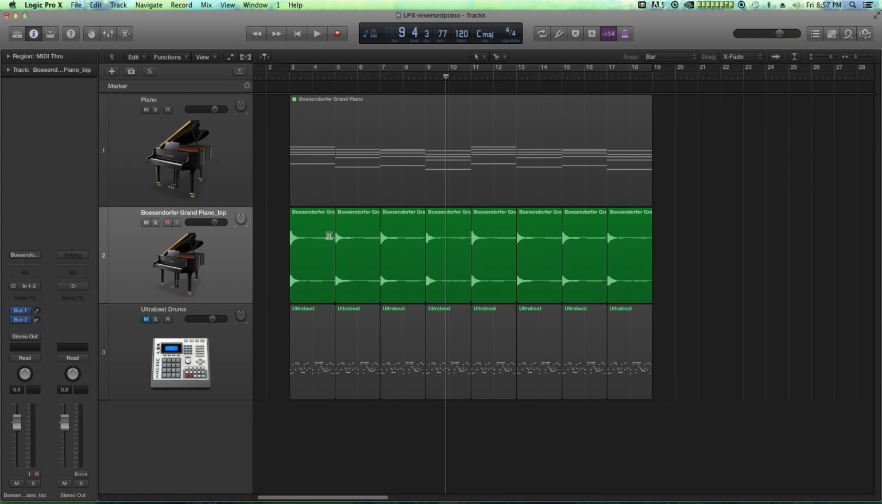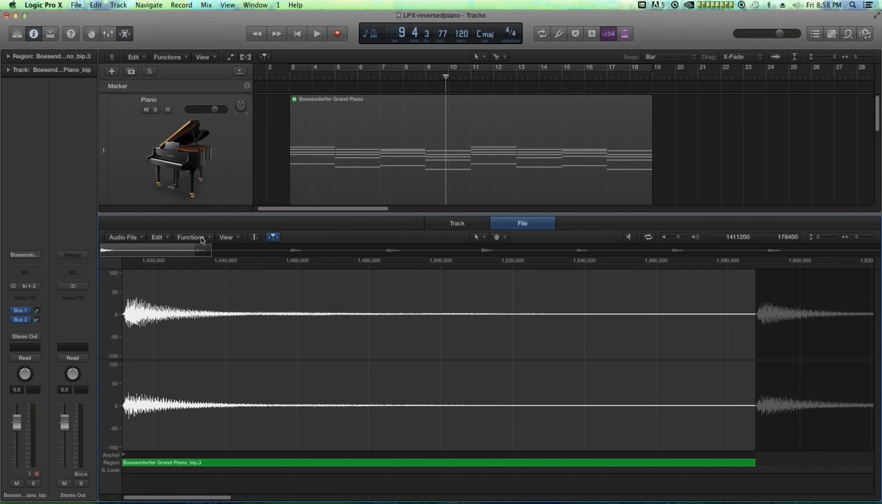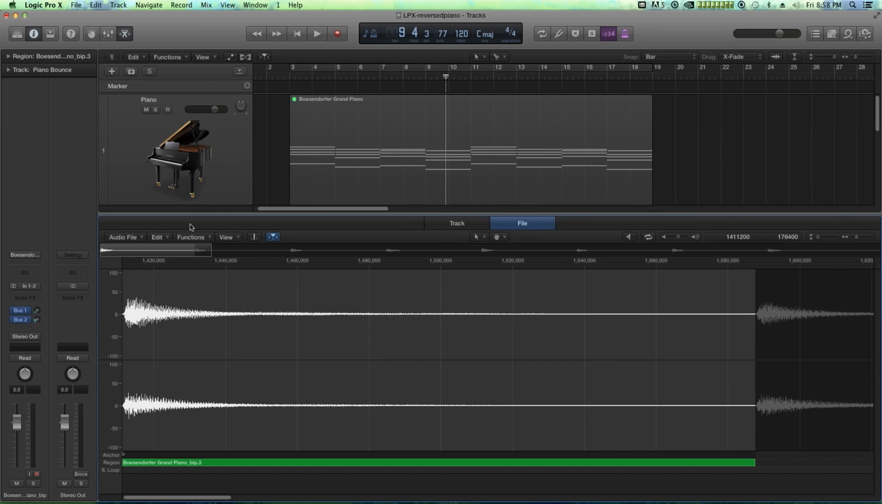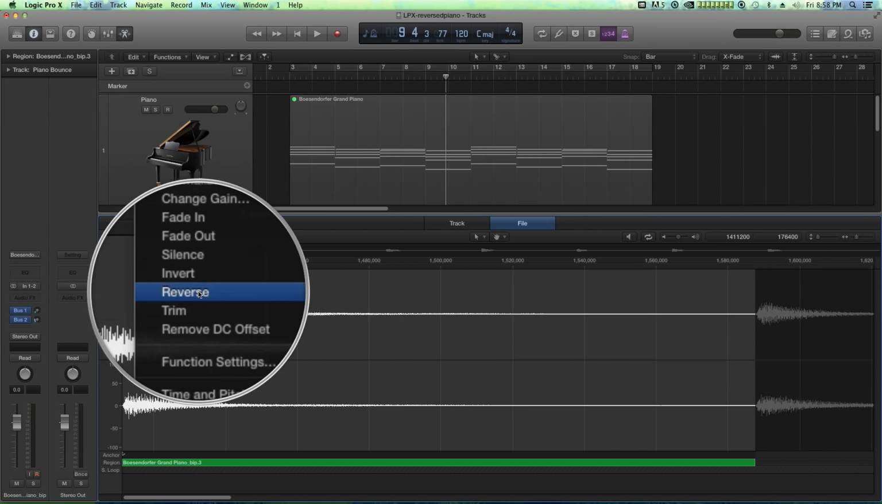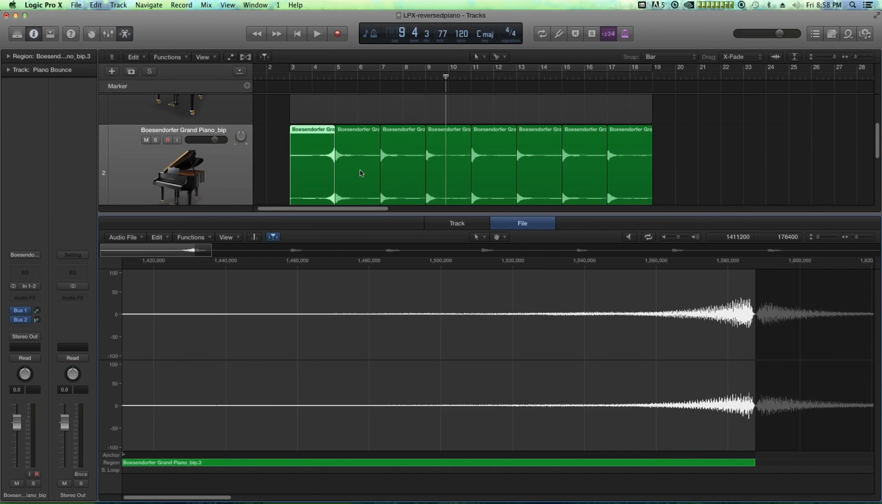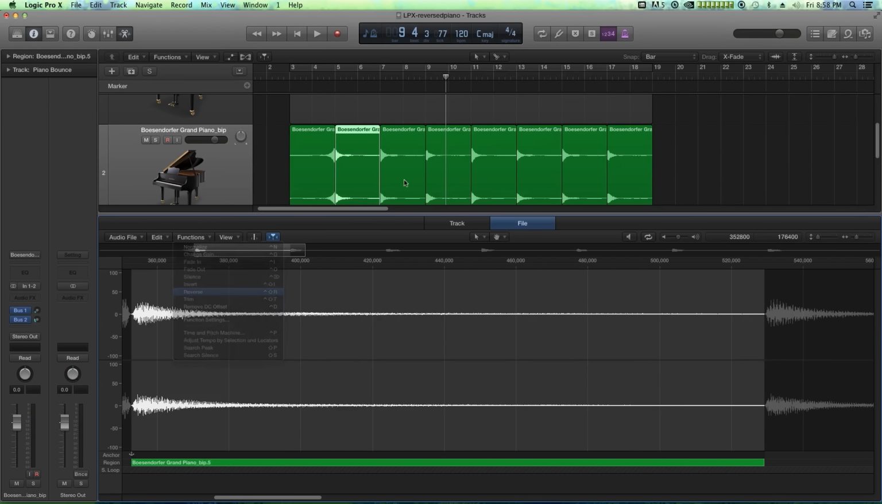Next thing we're going to do is reverse each one of these chords. We want to layer a reversed version of each chord underneath each chord. So I'm going to double click on the first one. It will probably put you in the track editor. Make sure that you go to the file editor and go to Functions, Reverse. You can also use the key command Control-Shift-R, which I never use. So I click on each one of these, go to Functions, Reverse.